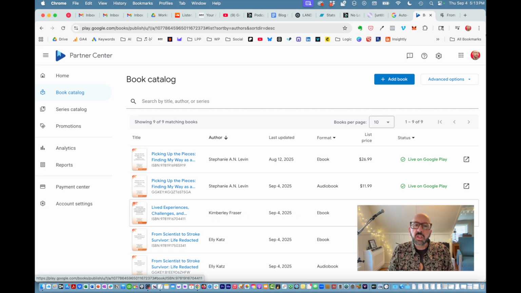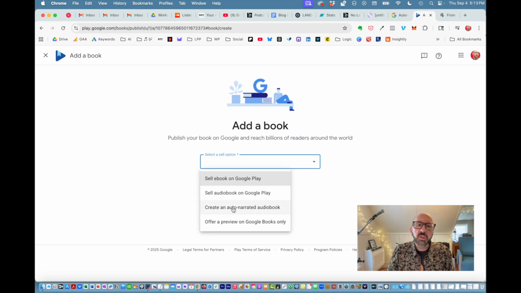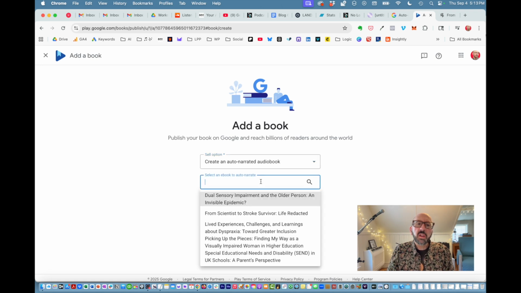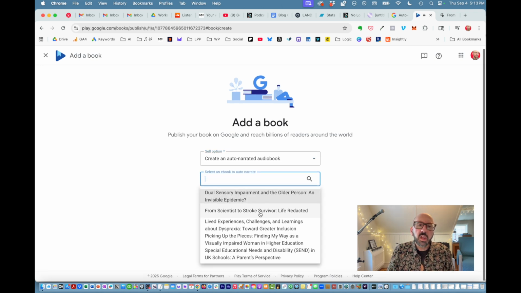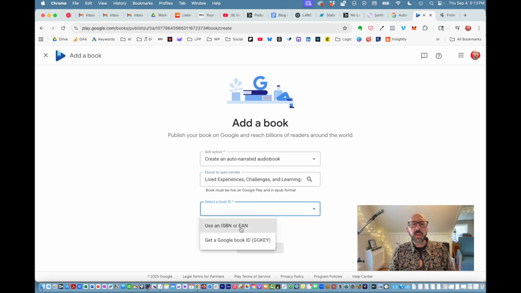Notice that it's actually live, and we're going to create a version of this that is an audiobook. Go up to Add a Book, and notice what we are going to pick here, which is create an auto-narrated audiobook. And then we're going to select this right here. This is the book in question. And I'm not going to pick an ISBN. I'm going to just pick Google Book ID. I'm going to set an ISBN later after the product's done, and I'm going to load it onto my site.